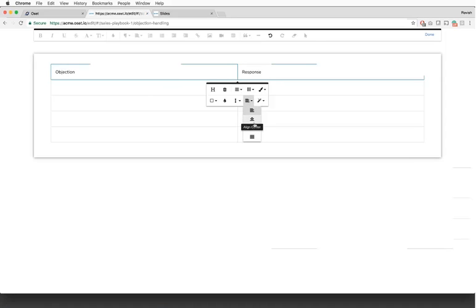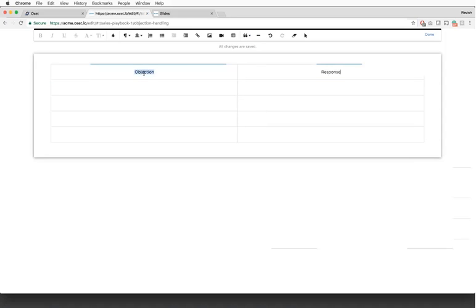And we will do center line. We will make it also bold this a bit so it stands out. And then we want to talk a little bit about the different objections.